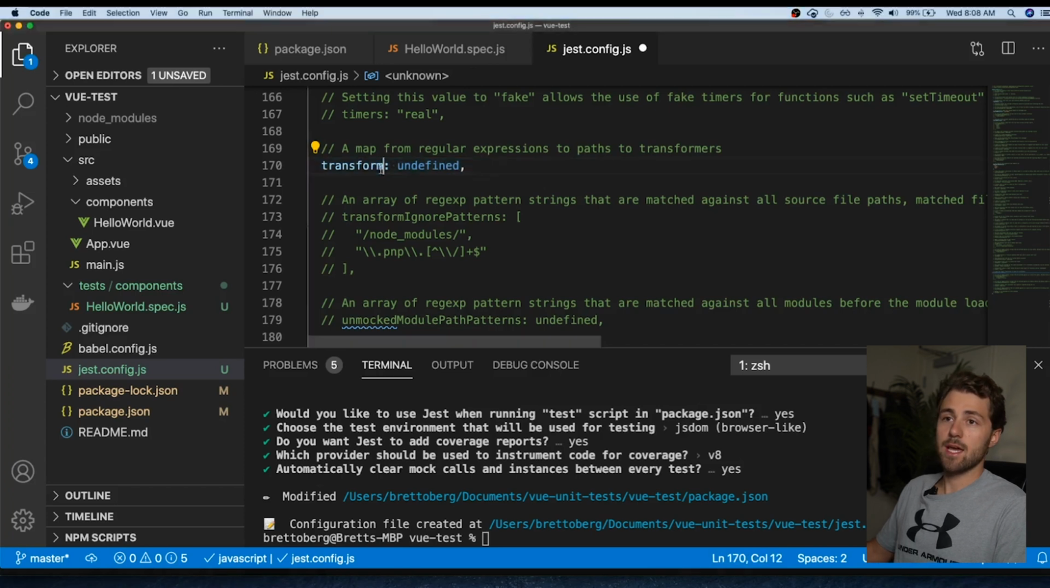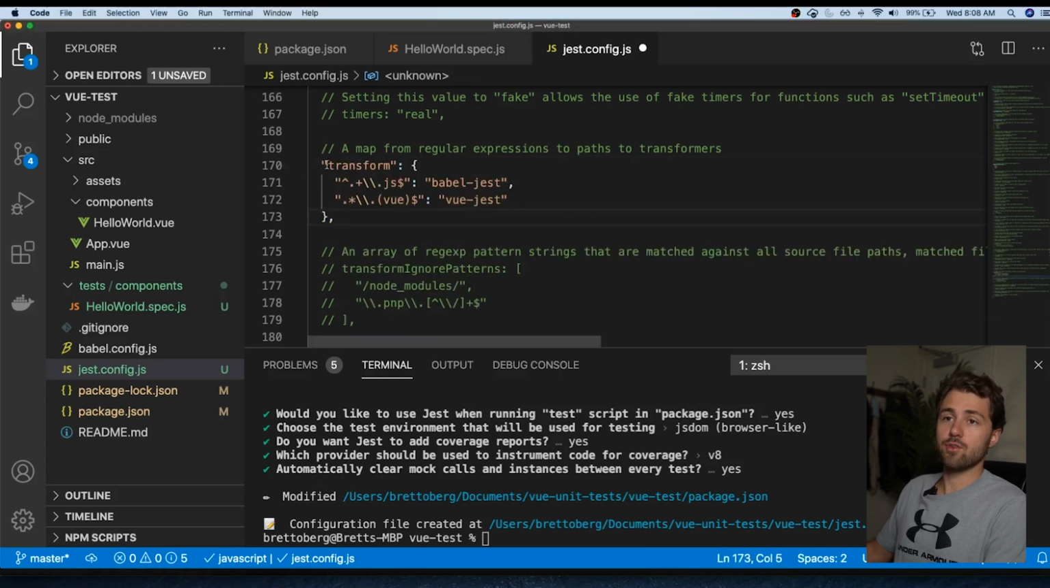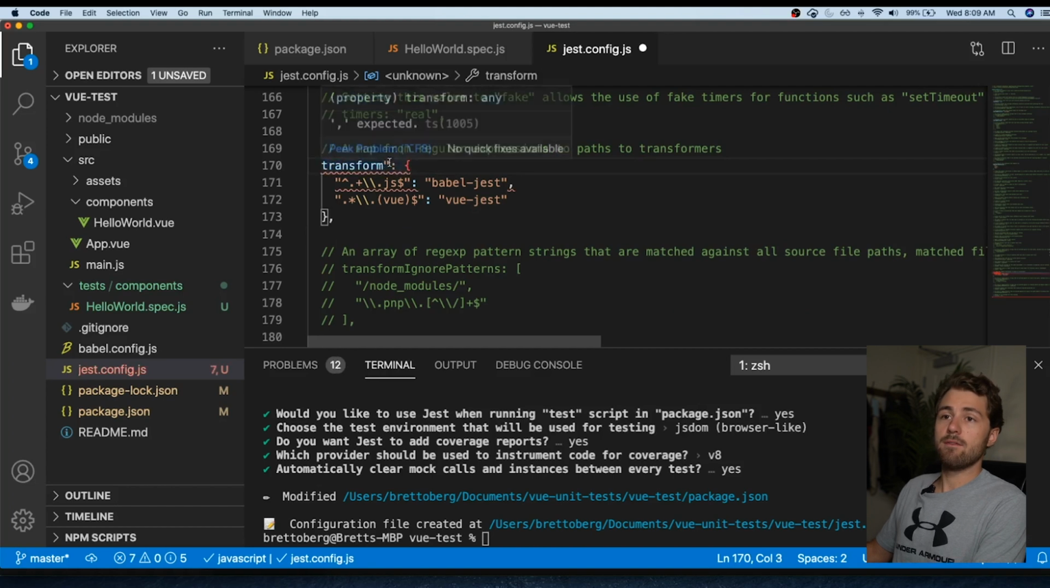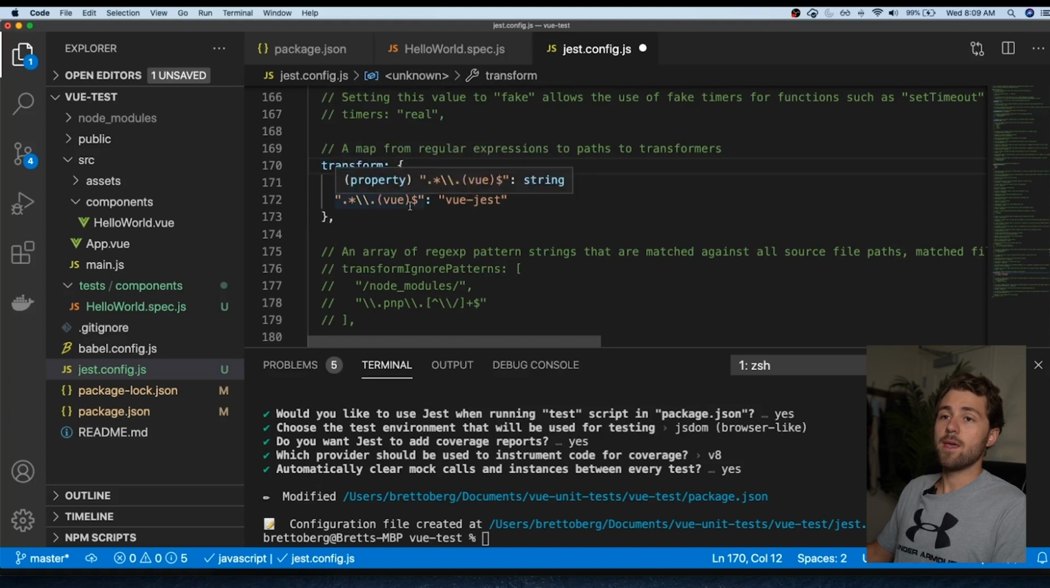some regex, and I have this in the description below. We have a transform with some regex for a .js file and a .vue file. This is saying for any time jest runs into a JavaScript file, use babel-jest to transform it. If it ever runs into a Vue file, use vue-jest to transform it. Now we don't have vue-jest yet, but we're going to install it in just a second.